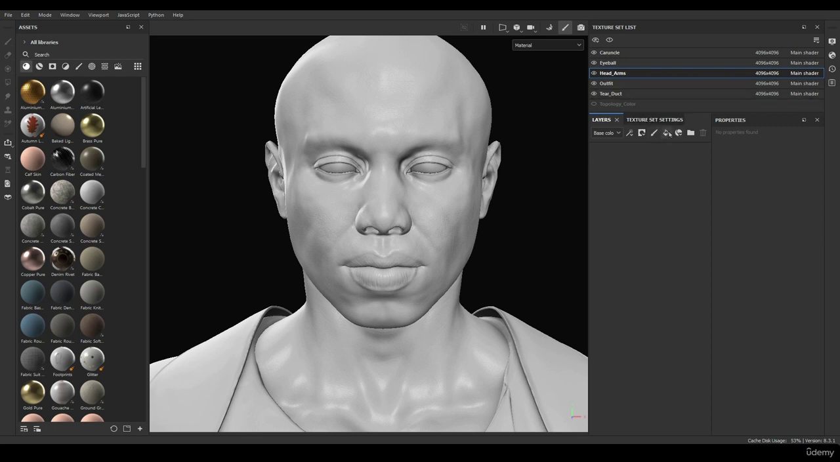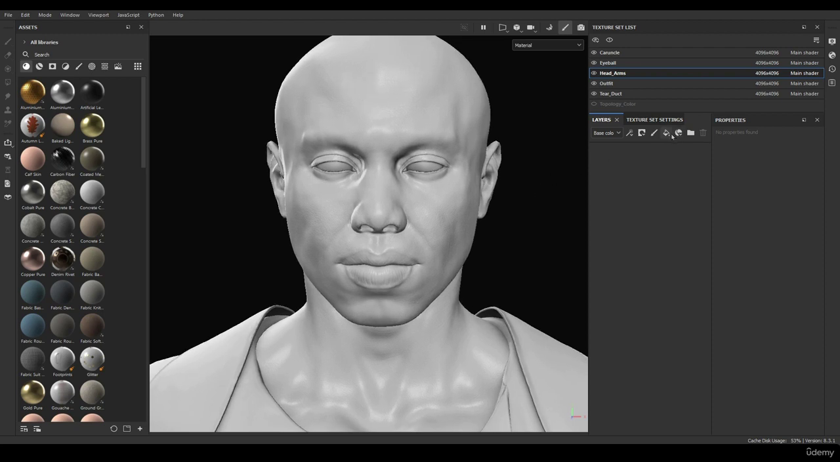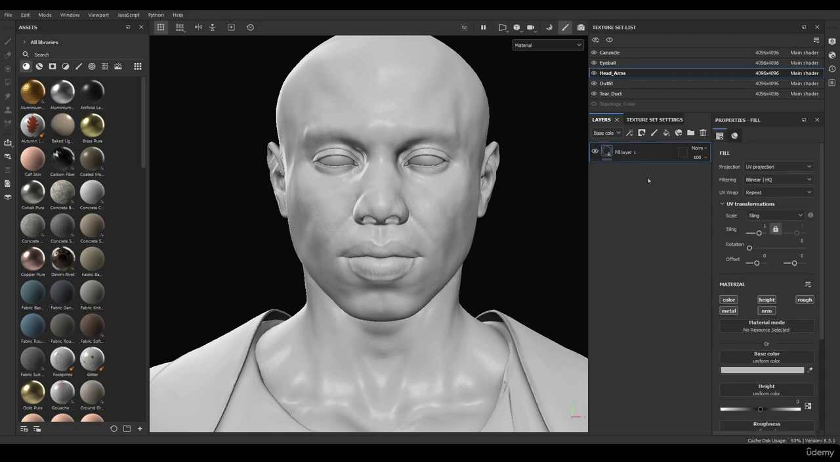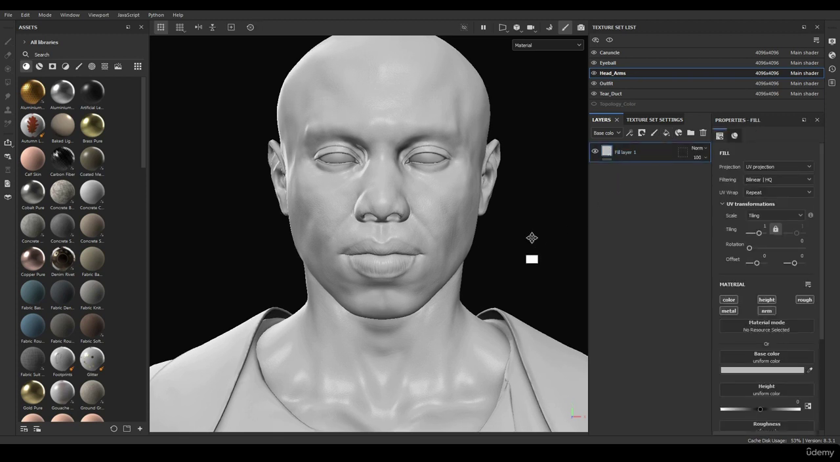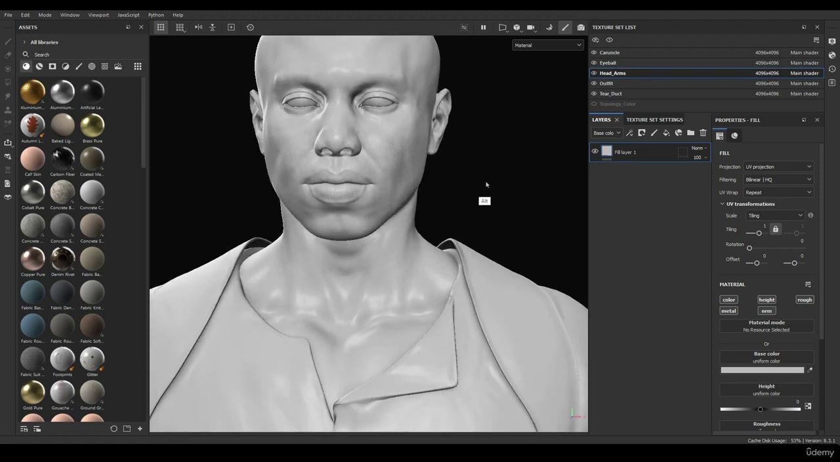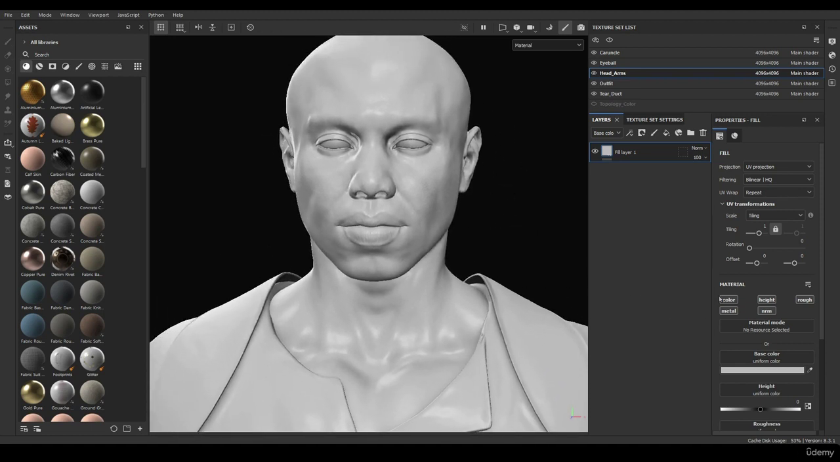We are going to use a fill layer. A fill layer is a non-destructive way to work. So let's go ahead and click on that bucket. The fill layer is this right here. We're going to be using this a lot. So if you click on that and make sure that you're on the texture set that you want to work on, all right? I'm going to click on this, and then it creates a fill layer for us. What that does is fill up the mesh with the color that you want.